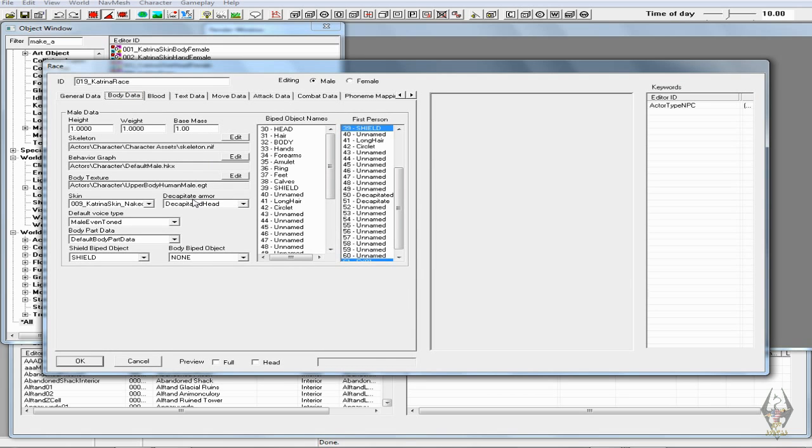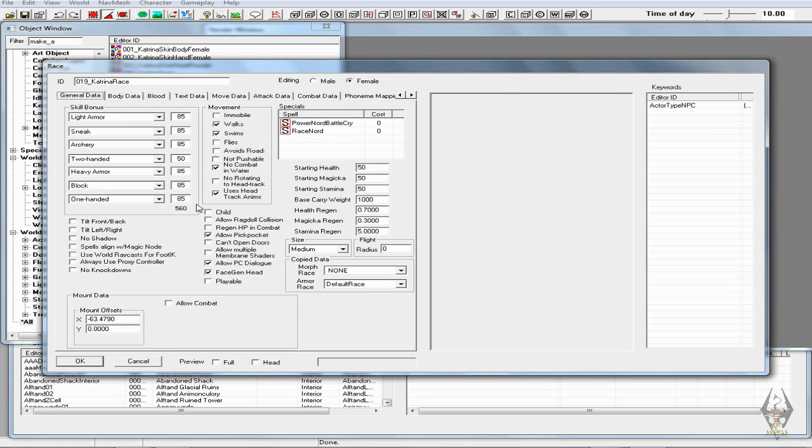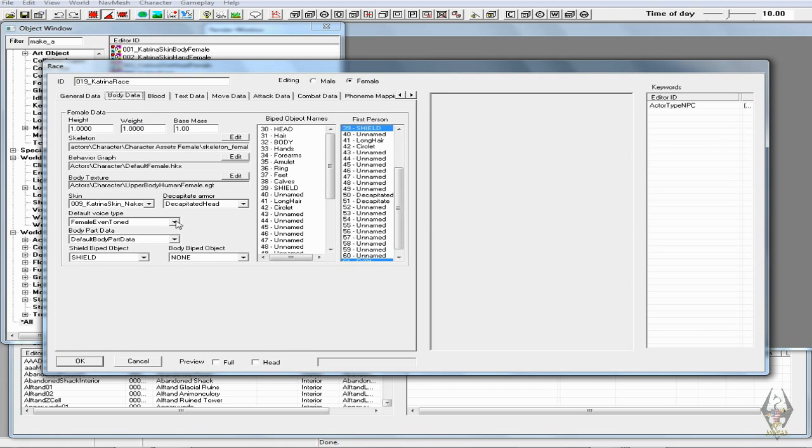For the body data, all we want to make sure is that her skin naked is right here. And oh, make sure you click this. Yeah, make sure you click that. You want to make sure it's a female. Go back and check. Yeah, make sure you click that right there. I forgot that. Default voice type. I'm going to go with the female sultry because that's just the one I want to use. Of course, it will change when you do the character sheet for it.